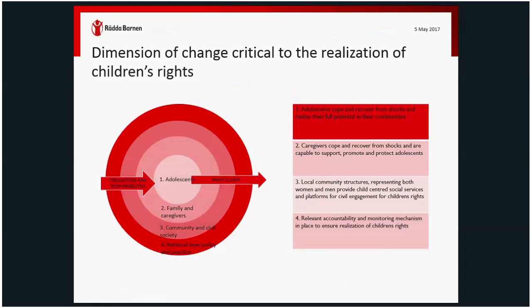We've seen this diagram. It's a child rights programming approach where we look at the children in the center, then families and caregivers, communities and civil society, national level policy and practices. And when we're working on both demanding obligations and responsibilities and claiming rights, in this way, when we look at change at this level, we're like, okay, what is the change that we want to achieve for adolescents? What is the change that we want to achieve for family and caregivers?